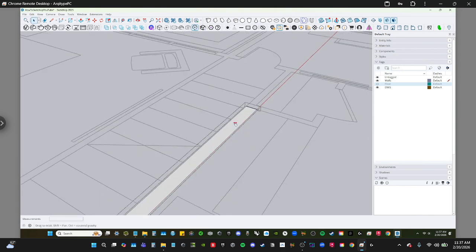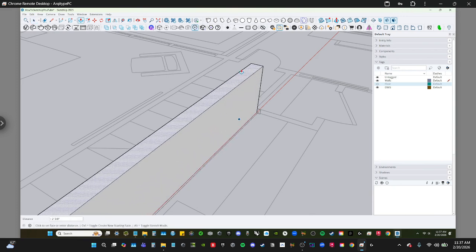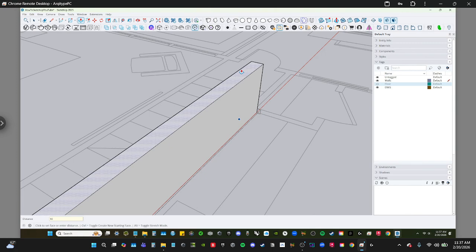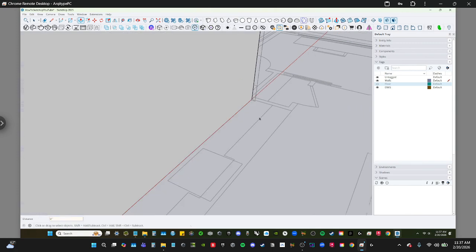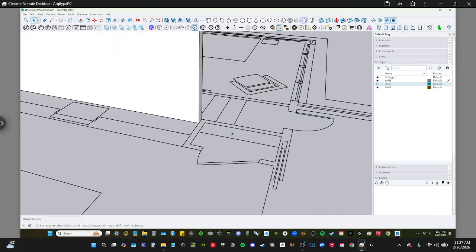And then I will click into that group, select it and tap P for push pull. Click once, pull my mouse up and then type 10 enter. And that's going to make that a 10-foot wall. And that's a good looking wall. But I've also got to get my pantry right here.